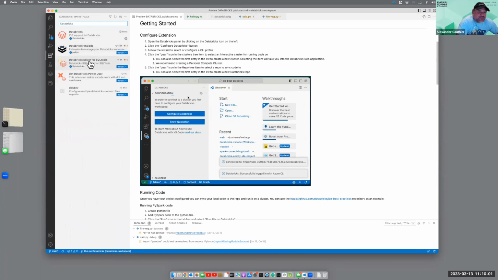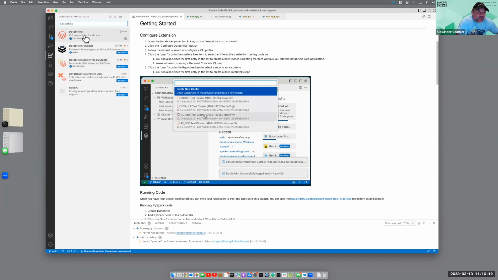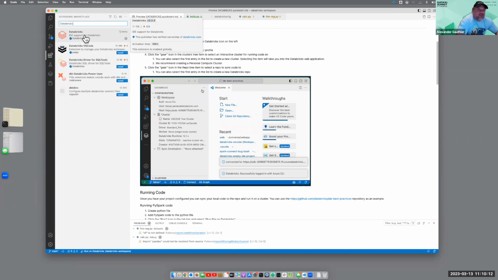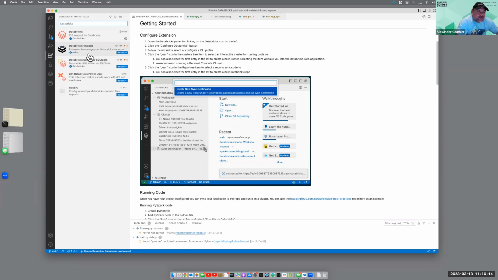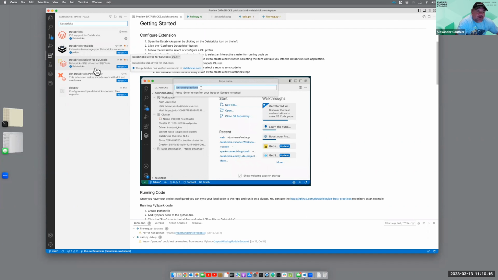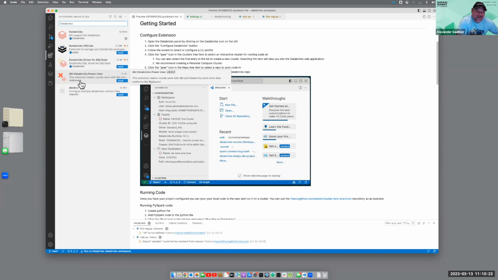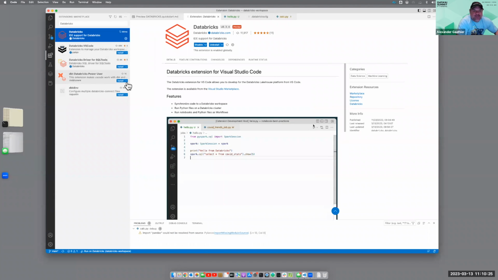you'll see different components. In that case, we're interested in the one that's actually created by Databricks. That will be this one here, the first one. This one I'm not sure about, it looks like a third party. This one is more for if you want to connect to a SQL tools type of environment. This one is specific to DBT for power users working with Databricks. So we'll select this one. In that case, it's already installed for me. And the next step will be to configure the connectivity.